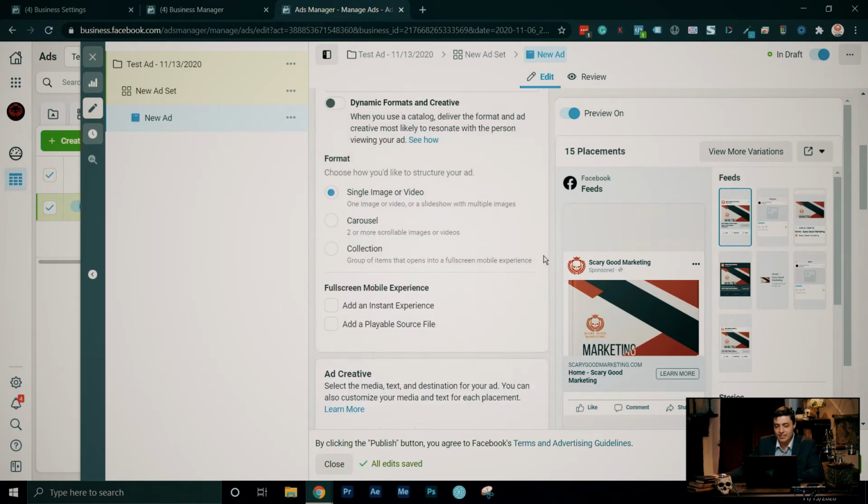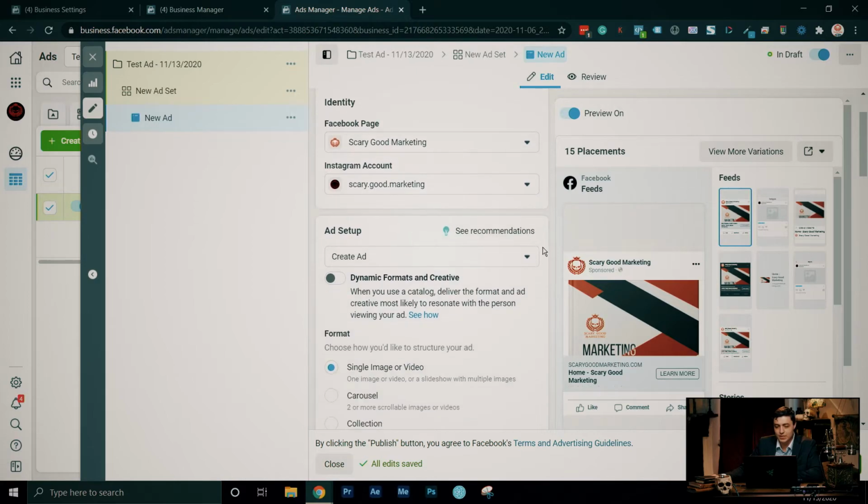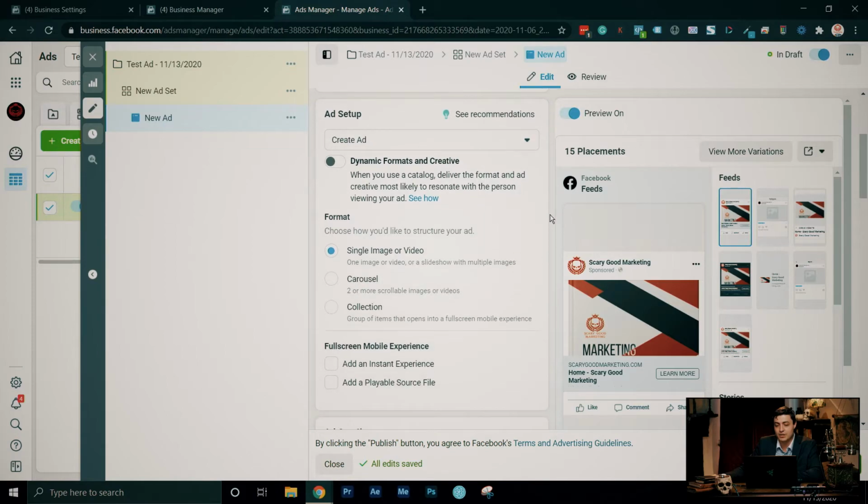So right here you have a few options. One is if you have multiple pages, you can select those here. You can see that we have our Instagram account also hooked up there. So just make sure that it is your page that you're wanting to have the ads run for.